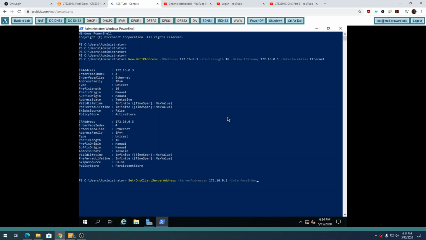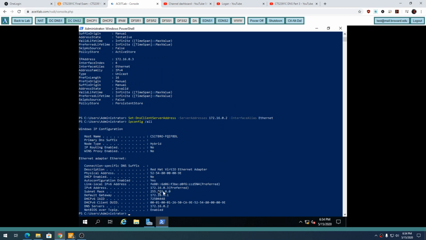IN tab, that's the wrong command, so I'm hitting tab again. Ethernet. Rename. So if you just want to look at that, ipconfig /all. You can see that my IP is set, my subnet mask is set, my gateway is set, and my DNS server is set. Rename-computer -NewName DC2, restart.